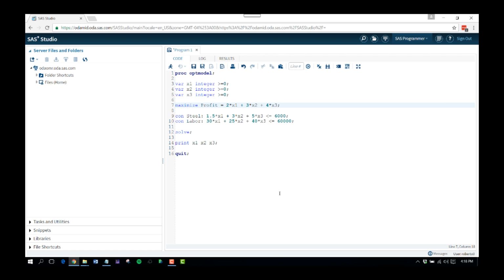My objective function is to maximize the profit, which is 2,000 times compacts, 3,000 times mid-size, 4,000 times large. So this profit is given in thousands. I have a constraint for the steel available. I have 6,000 tons, and this is the function that expresses how many tons I'm using based on the decision variables. I have another constraint for the labor available, which is 60,000 hours, and this is the expression that gives me how many hours are being used depending on how many cars I decide to make. I solve the model and I print the 3 decision variables.